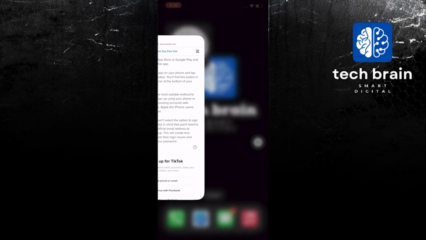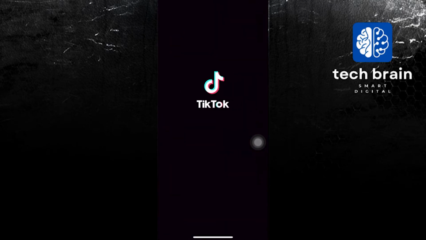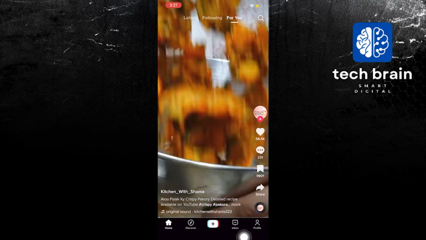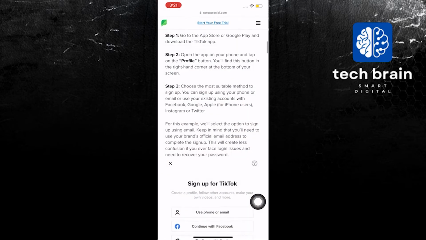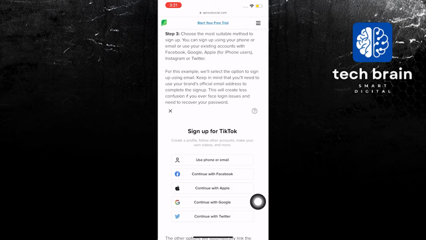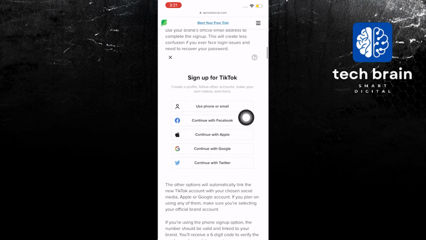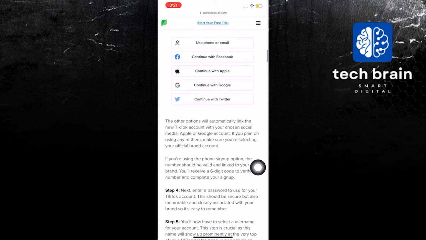So now let's do the first step. Let's go to TikTok. Then let's click on Profile on the bottom right. For this example, we'll select the option to sign up using email. Keep in mind that you'll need to use your brand's official email to complete the sign up. This will create less confusion if you ever face login issues and need to recover your password.